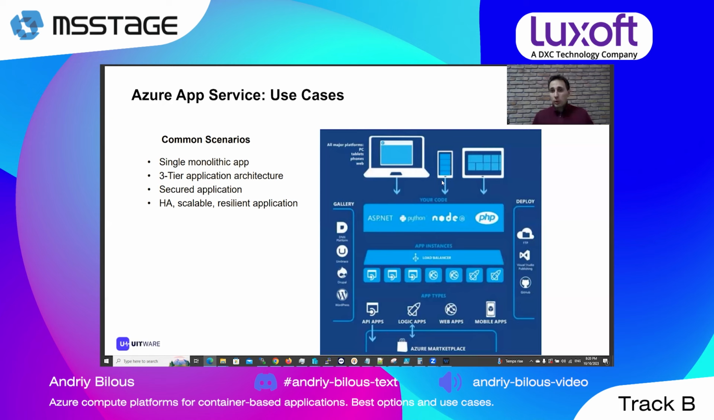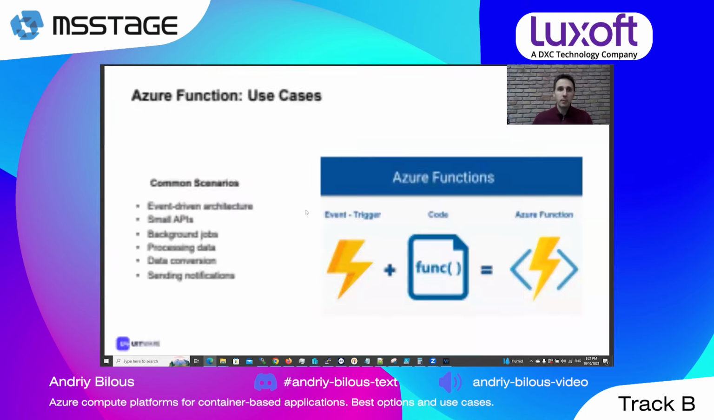You need to secure the application, and you can use also the app services, because Azure has implemented security standards, ISO 27001, and other standards related to security. Also the HA that I mentioned, and resilient and scalable application. Yeah, it has different features to support this.